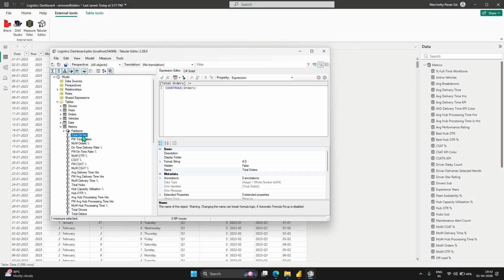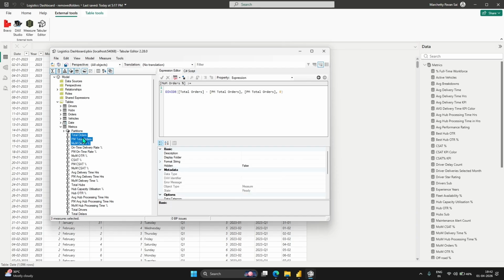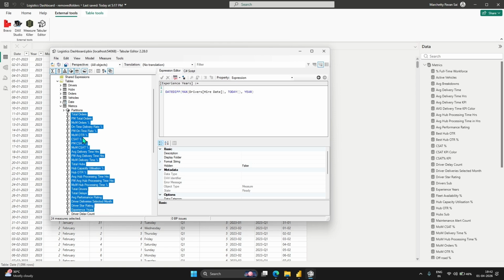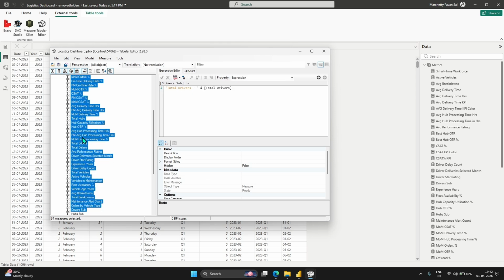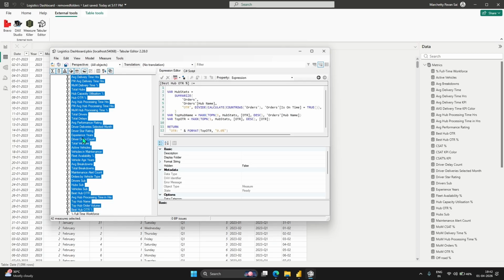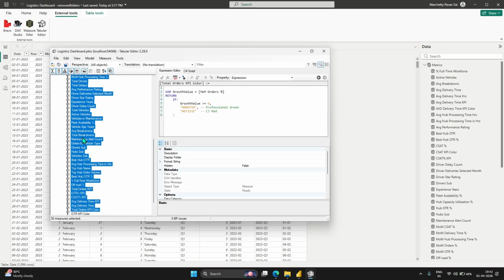Now I'll select this Total Orders measure, press Shift on your keyboard, press the down arrow, and select all the measures like this. There are quite a few measures, as you can observe; I have selected a lot of them. All you need to do is press Ctrl C.